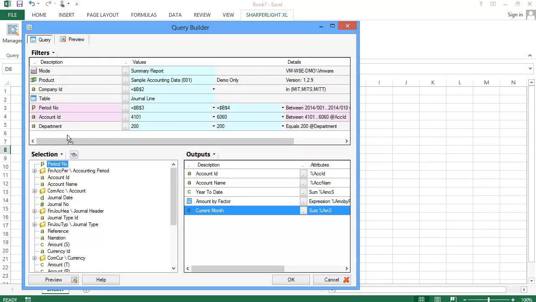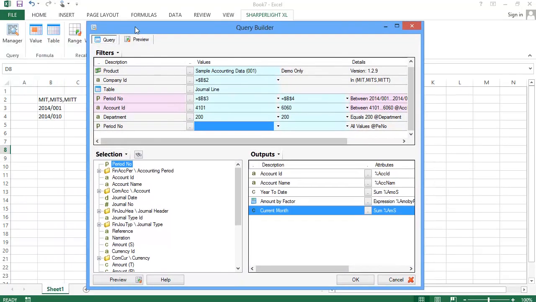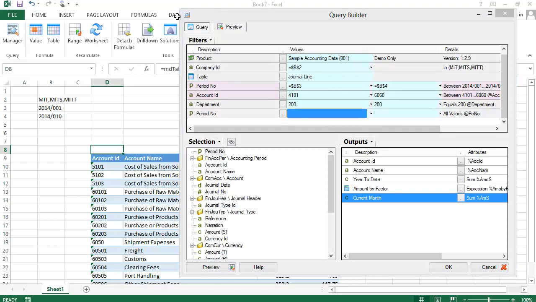To apply a period filter to the current month, we're going to need another filter for the current period number. We don't want to change the existing period number filter because we still need it to restrict the rows and amount balances for the year to date. Select the period number field from the selection pane and drag it into the filter pane. Cell reference this new period filter to B4 for both the from and to values.